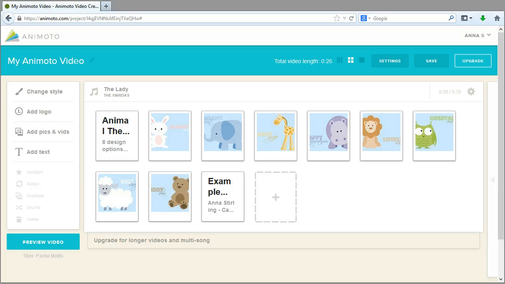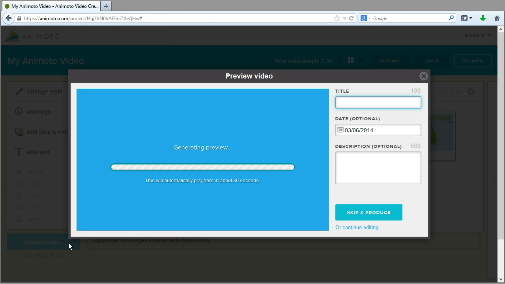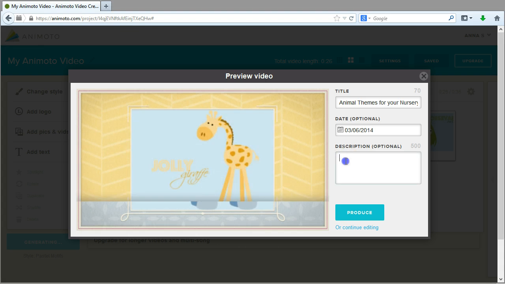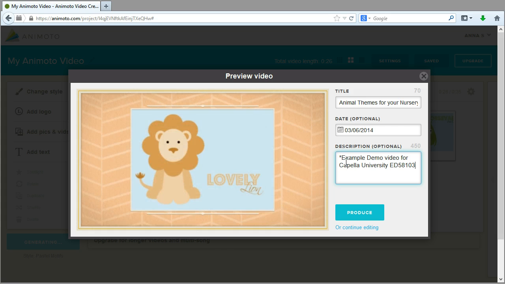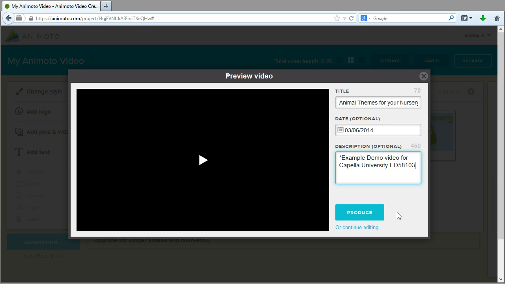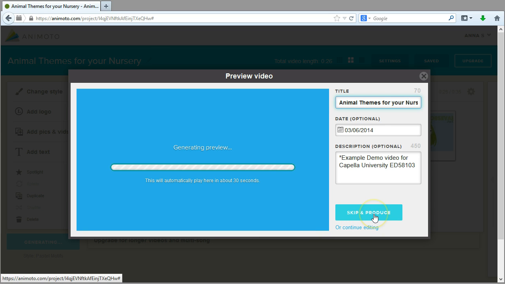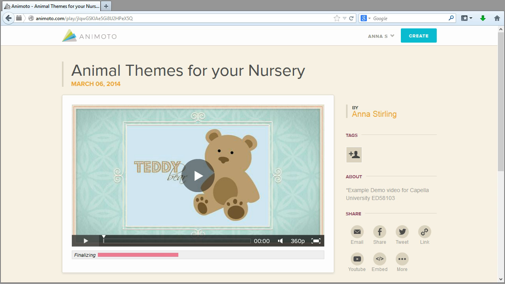Once you have all of the images and text added to the workspace and arranged the way you want, it's time to preview your video. Click on Preview Video below the toolbar. While the video preview is loading, add a title and a description if you want. If your video is just the way you want it, click on Produce. If not, click on Continue Editing to return to the Design Canvas to edit your video. Once you've finished editing, click on Preview Video again and Produce. You'll be redirected to the video page while your production finalizes. You're now ready to share your video.